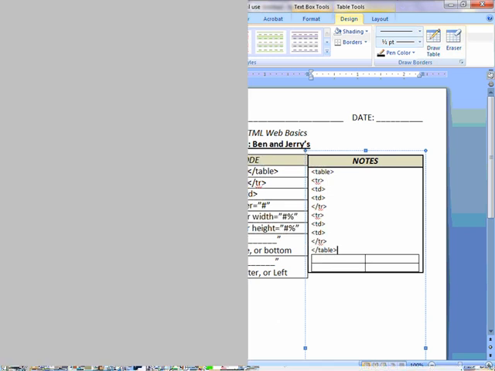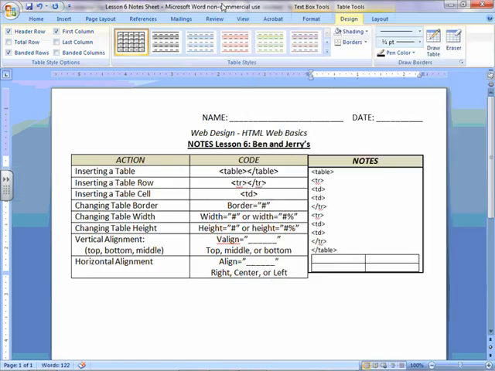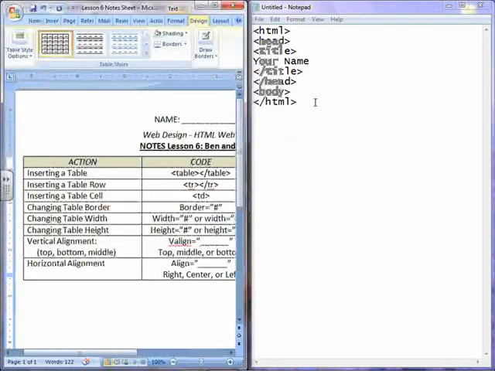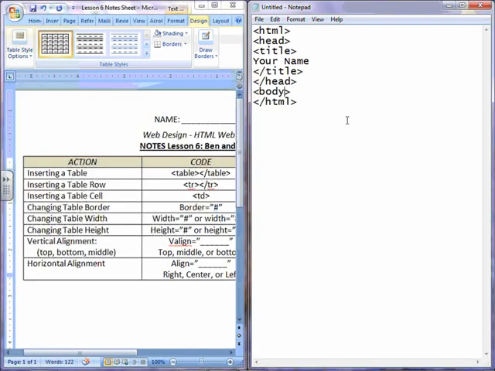I'm going to show you a quick little example. So I started with this code here, our skeleton code. I'm going to change the background color to some random color. Let's see here.